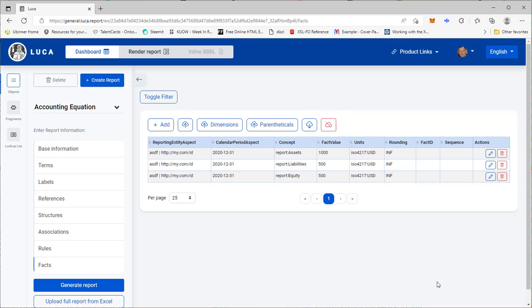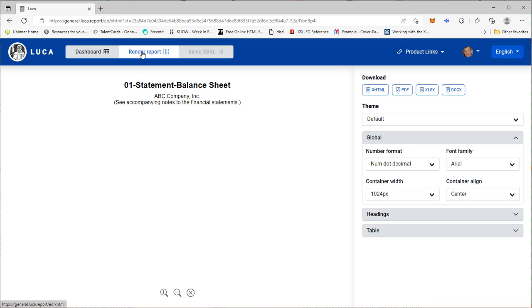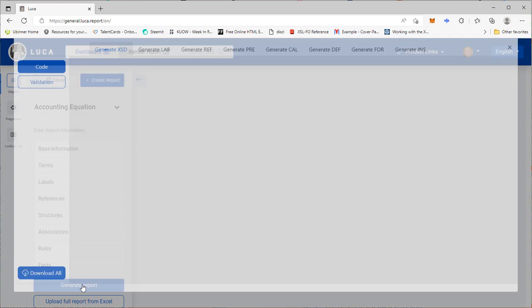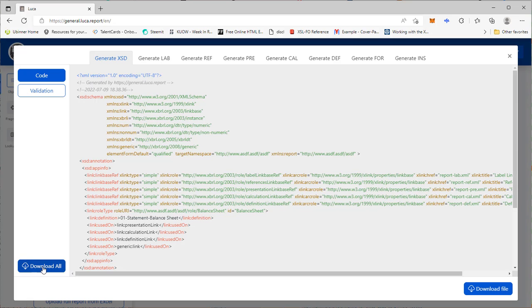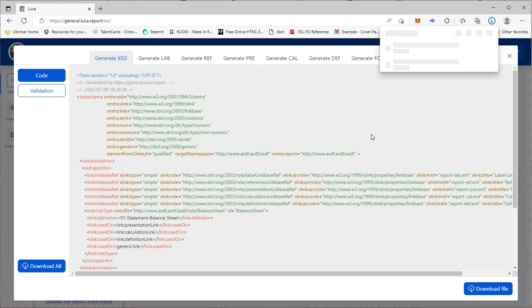There, I've created a report. So I can render that report. I'm not sure why it's not rendering. This could be a bug in the application. I could download that report. And I'm going to stop there.